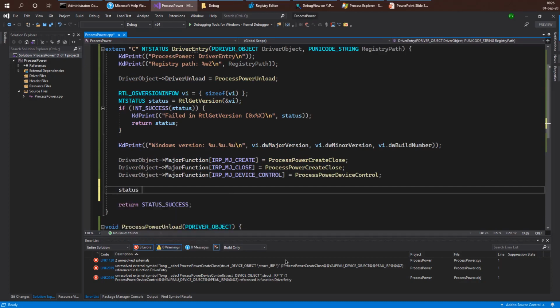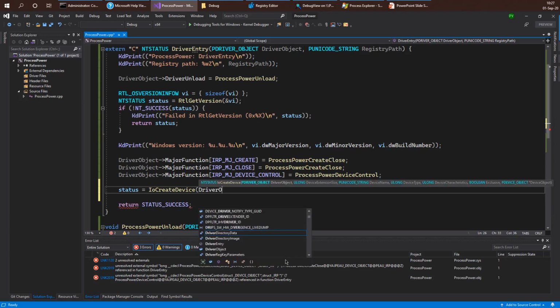I'm going to use the function IoCreateDevice. The IoCreateDevice function looks very complex, but it's not actually too bad. It allows us to create a device to be associated with our driver. The first parameter to the function is the driver object pointer to which this device is going to belong. We just hand it the driver object pointer that we have from driver entry. This will put that device object, once it's created, as part of that linked list.